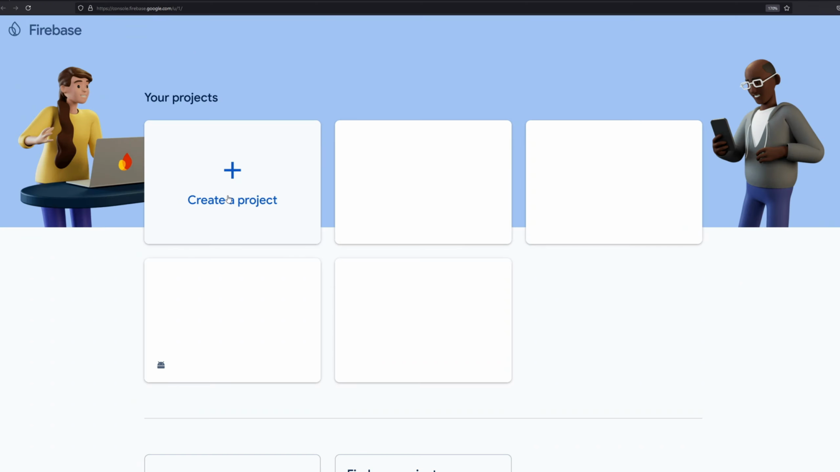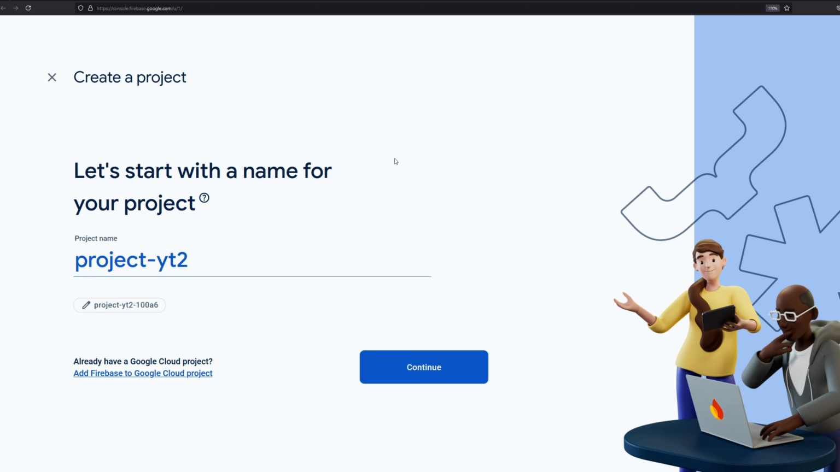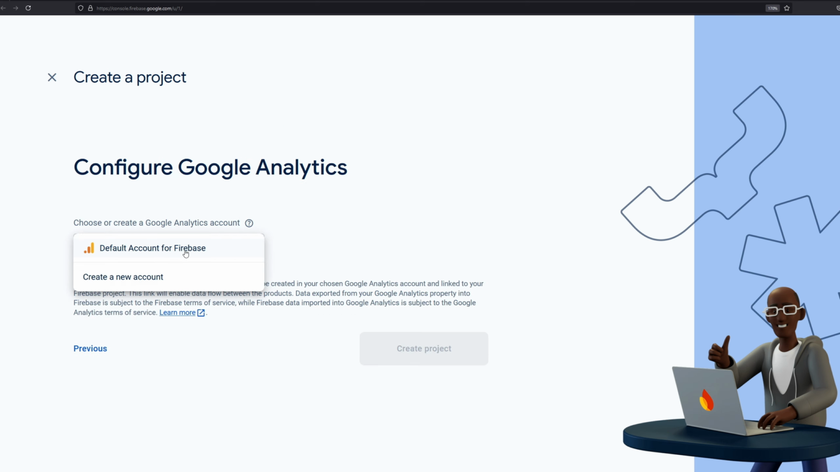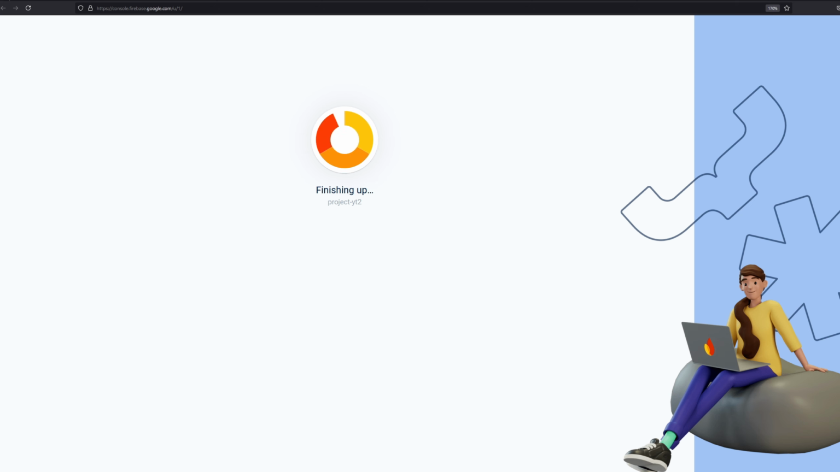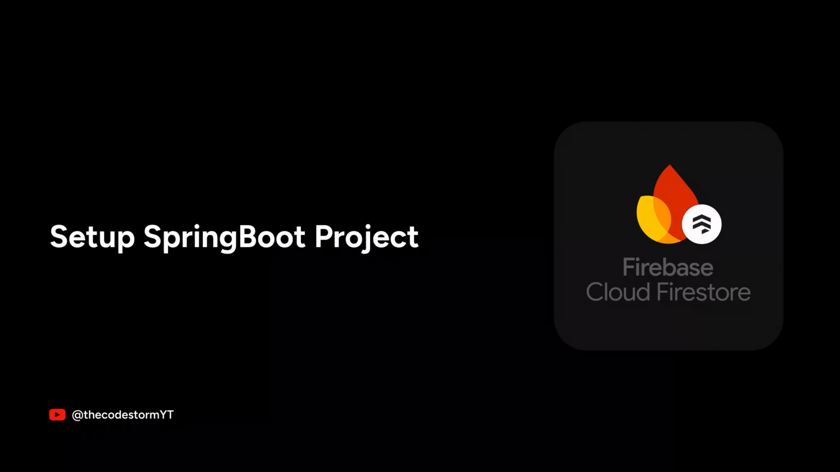Click on this create a project, enter the project name which you want. So in my case, I will just name it as project YouTube 2. Click on continue. This is recommended, so I will leave it as it is. I'll be selecting this default account for Firebase. Click on create project. So we are in the home page of our project. And as I said, today we will be using Cloud Firestore, which is a NoSQL database.